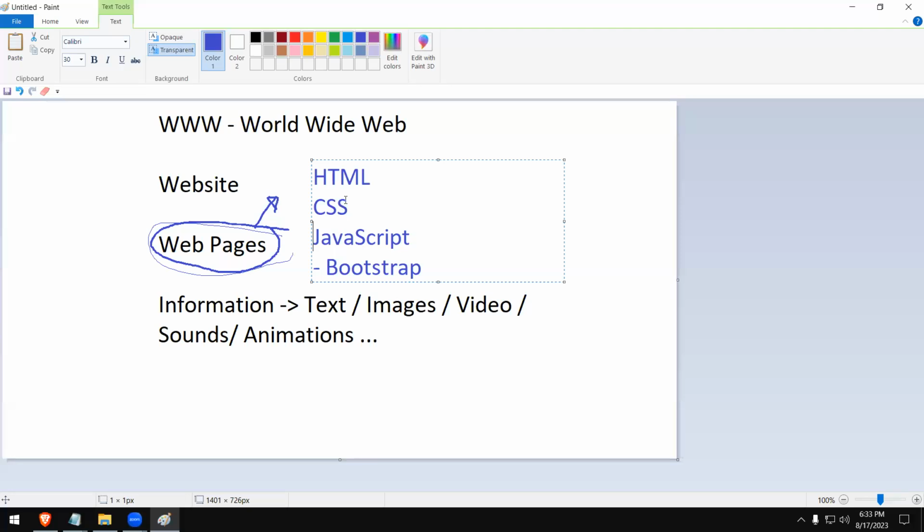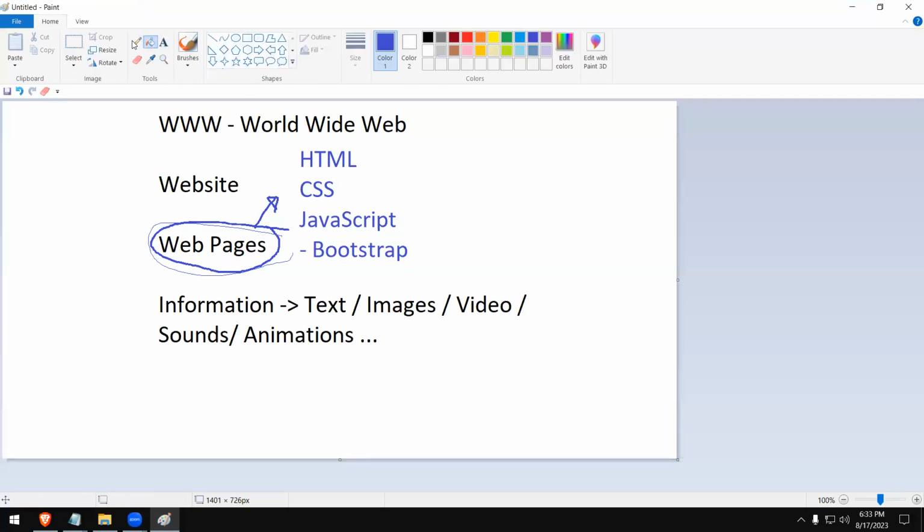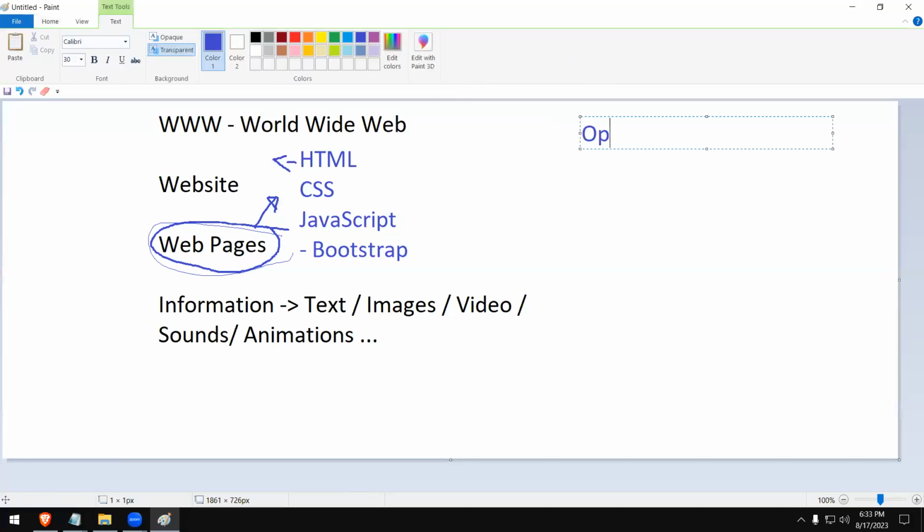Anyways, that is the outline of the content that we're going to learn. We're going to start learning from HTML today and the basics of building a web page. In order to get started, I'm going to start teaching you something called the operating instructions.